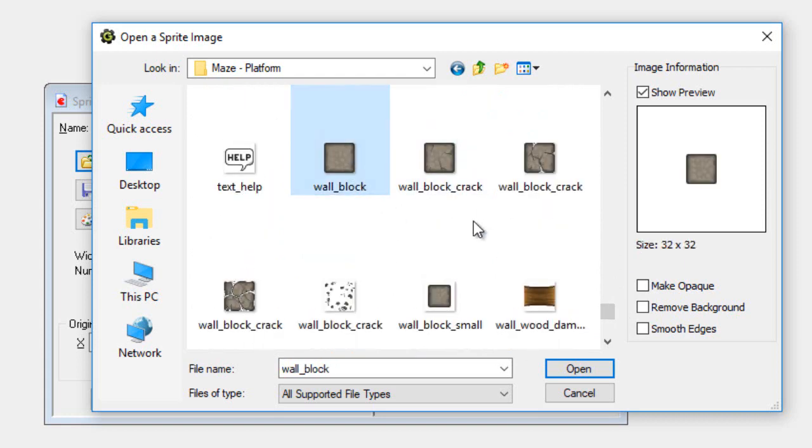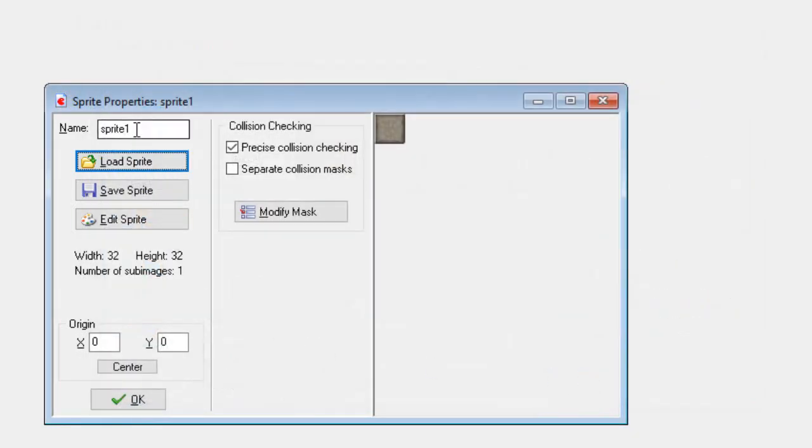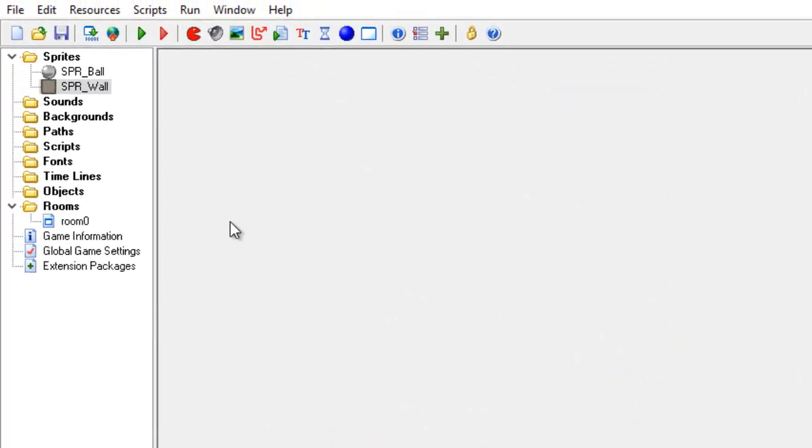So here we have the wall block, and we don't need to remove the background. You'll see that the black outline, it considers it because it's a square shape already. So we don't need to smooth the edges or make opaque or any of that. So we'll just hit open, and then we want to name it SPR underscore WALL. So we have our wall sprite. And we hit OK. We don't have to change any of these for this one, or center it.